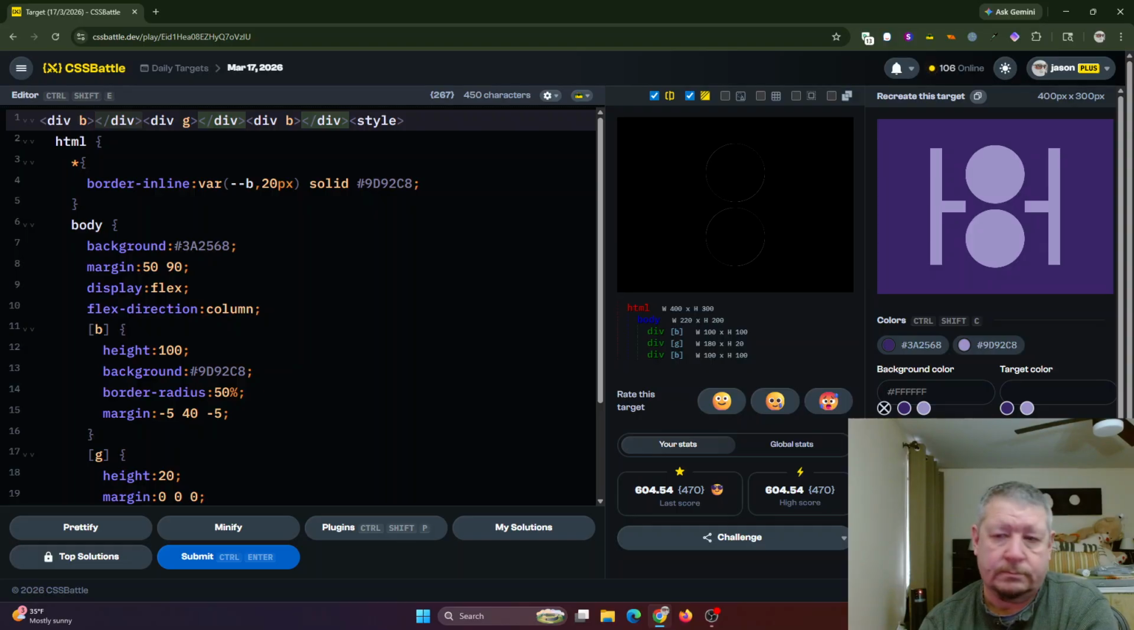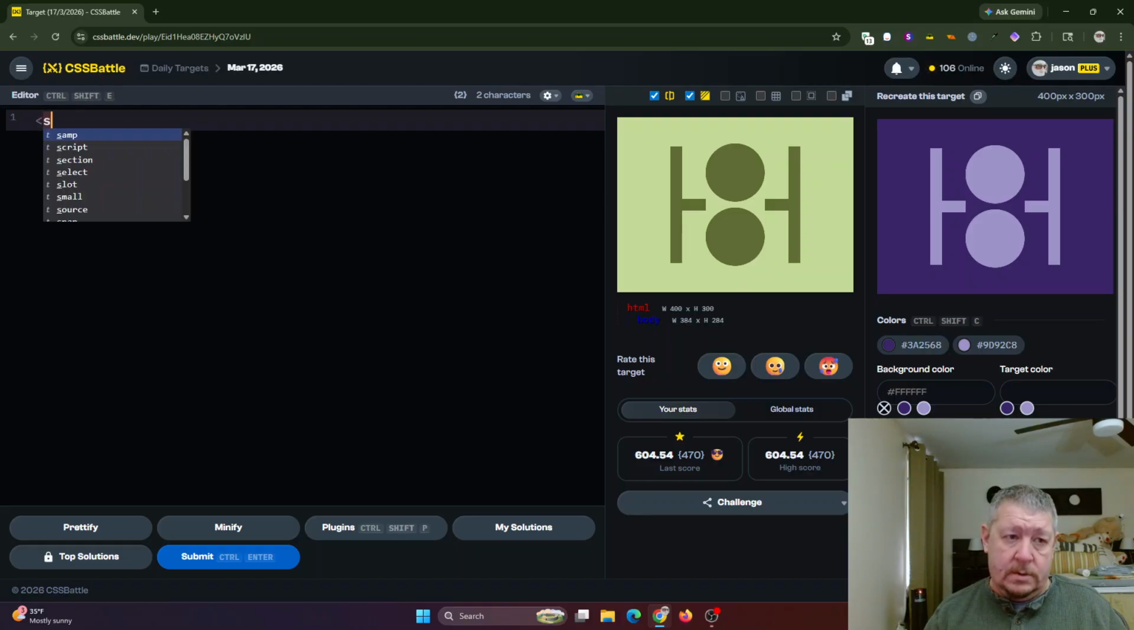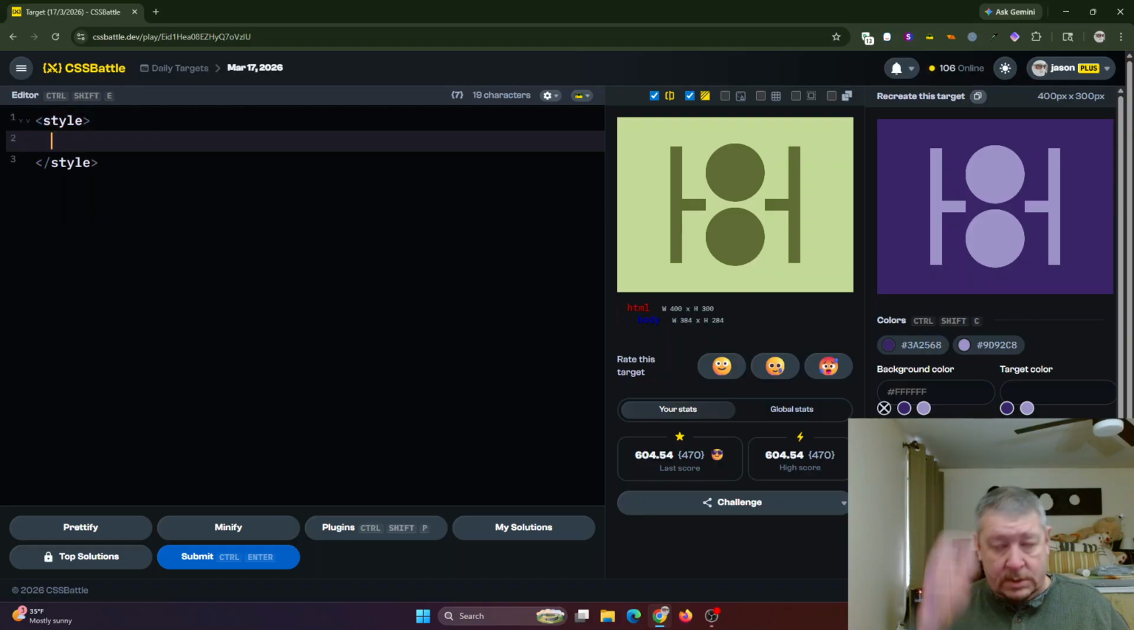using flex. There's another approach, which is, a lot of times people are using flex today because it manages being able to resize stuff very well. We're not resizing stuff in CSS Battle. So there's another trick that is common. I'm going to start simple again.